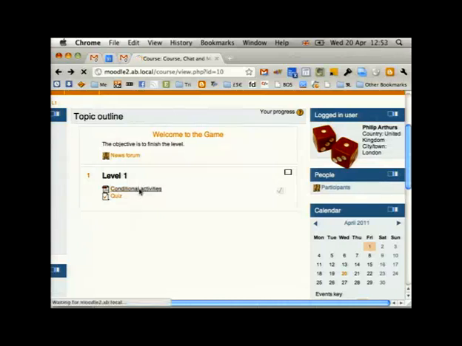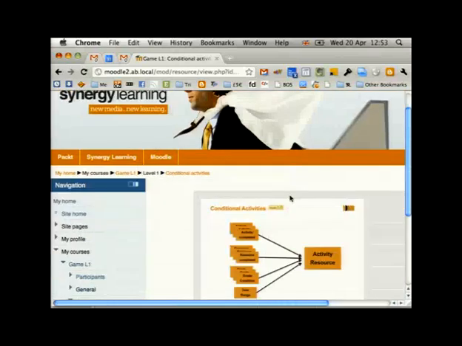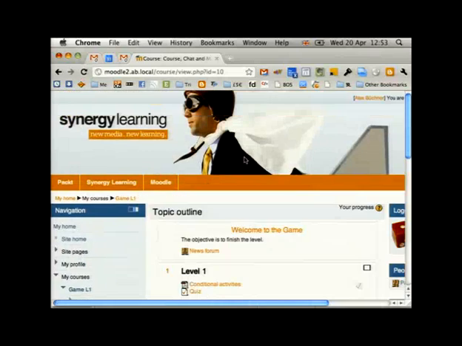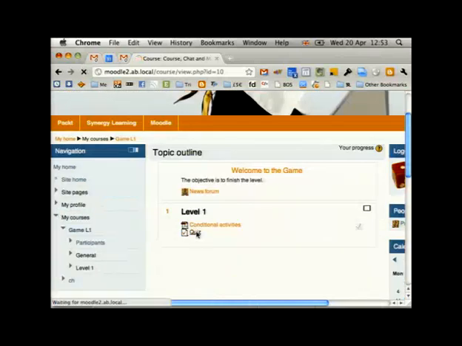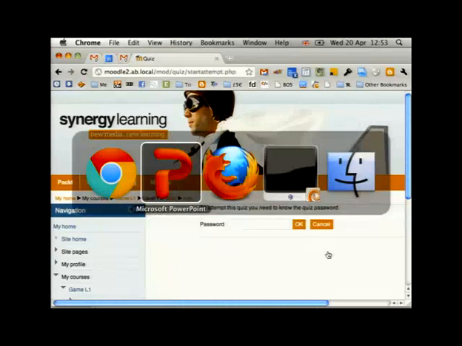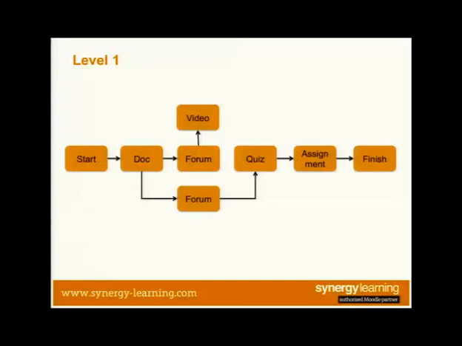So first thing I would obviously do, I would go to a document. This is just a document from our course. Said, okay, I've read this document. I can then move on, go to the quiz, and attempt the quiz. And as you remember, the quiz is actually further down. Okay, I'm not supposed to see that quiz yet, but it's already there.